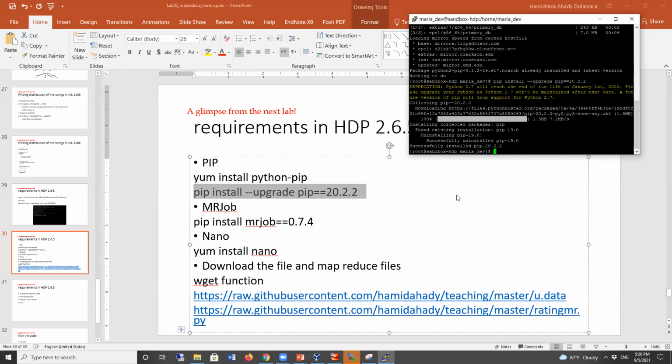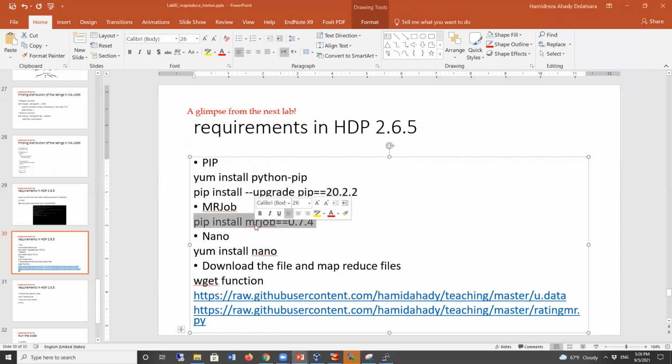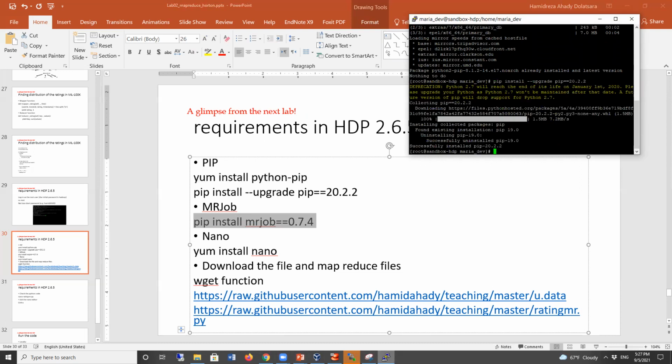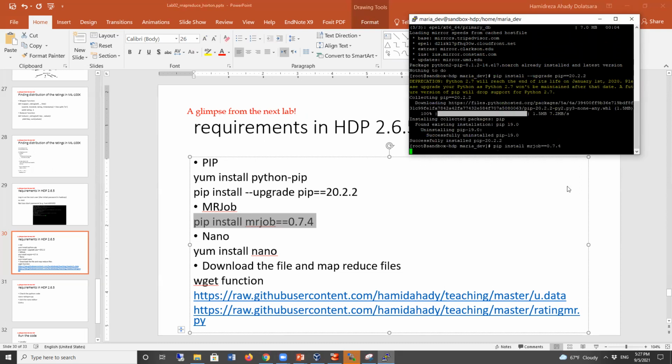Okay, then we install the mrjob package. It stands for MapReduce job, so it lets you do parallel processing within the Hadoop ecosystem. Again, I select, Control C or right click, copy, and within the command prompt, right click and paste.